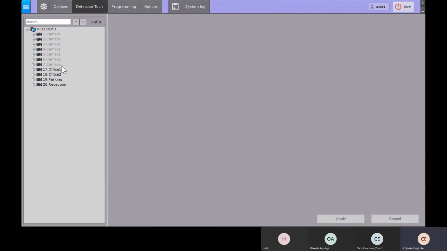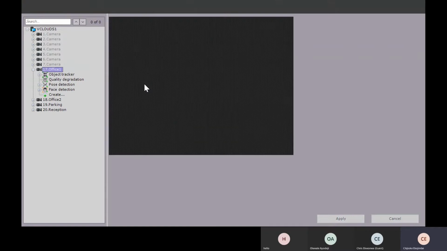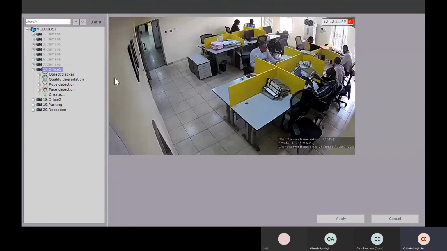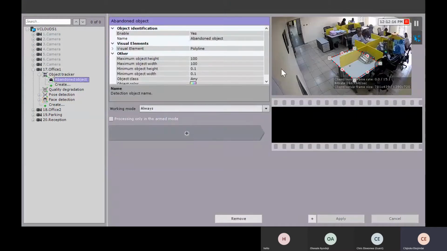Okay, so here we have 4 cameras from your office. We named Office 1, Office 2, parking, and reception. When you look at the Office 1, this is the camera to show now here. This is the one we named Office 1. Here we configured abandoned object. You can see the location, because you can decide where you want to detect when an object is abandoned. So you can see this partial line here to notify you when there is an object that is abandoned here.